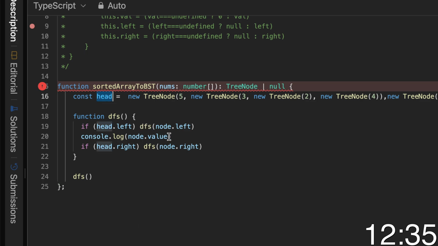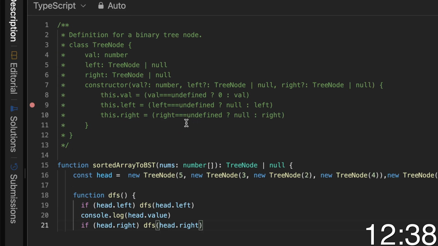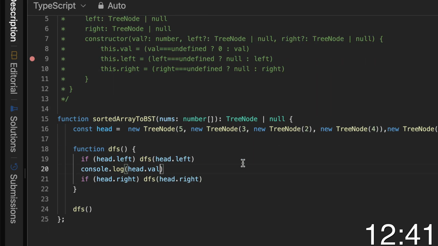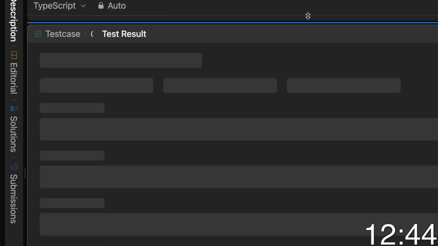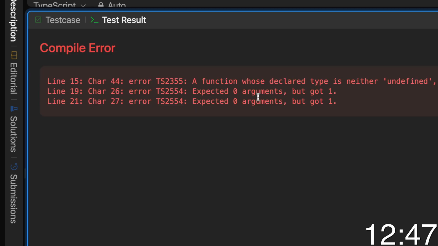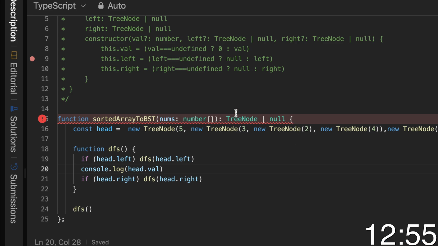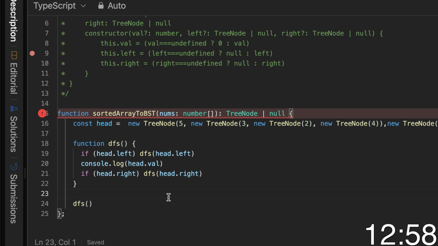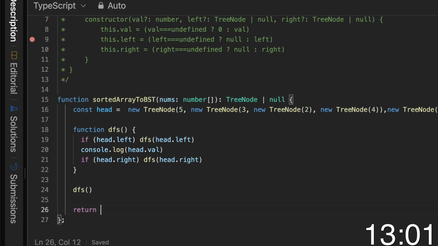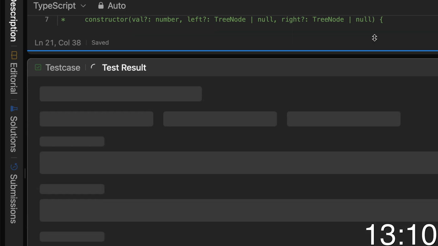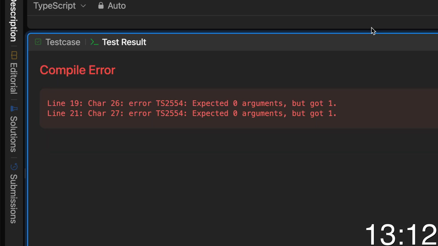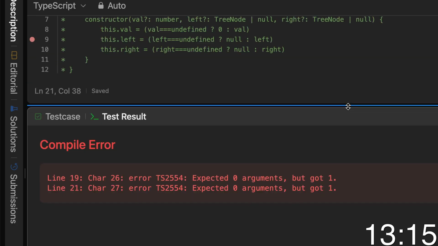I did not mean node. Thank you. Is it val? Yeah, it's val. Thank you. So I'm just trying to see some console logs here. A function is declared, type is neither. Let's return a value. Line 15. It's looking to return. Let's see. And then 19. Yeah, okay. Error, line 19 and 21.